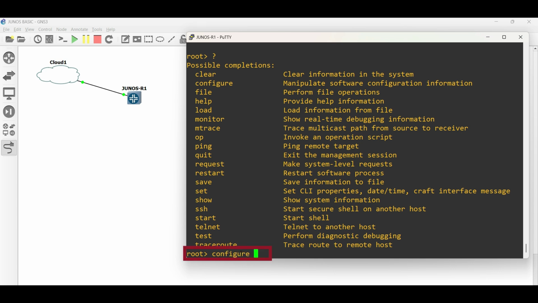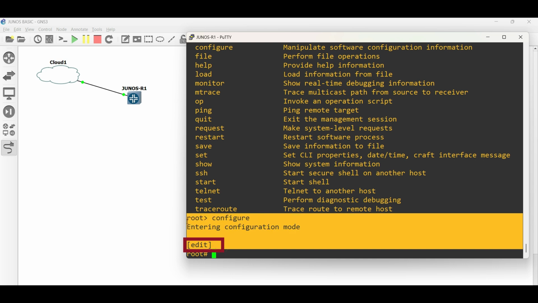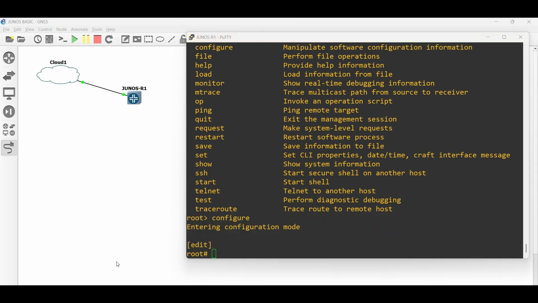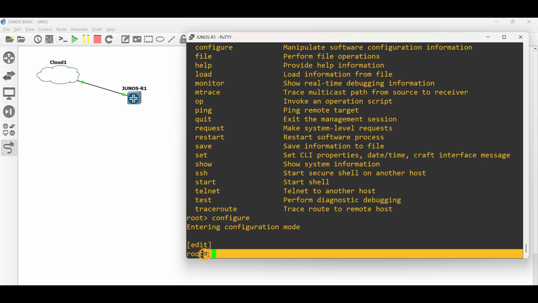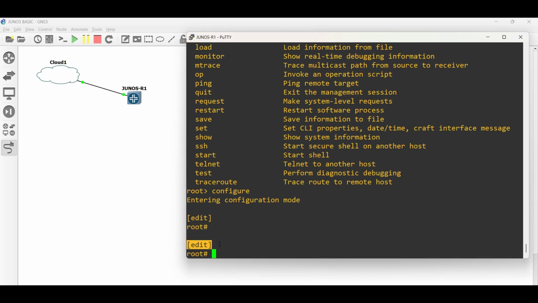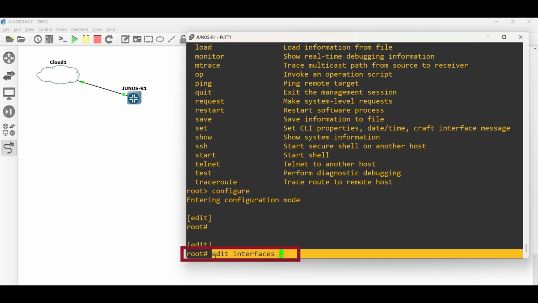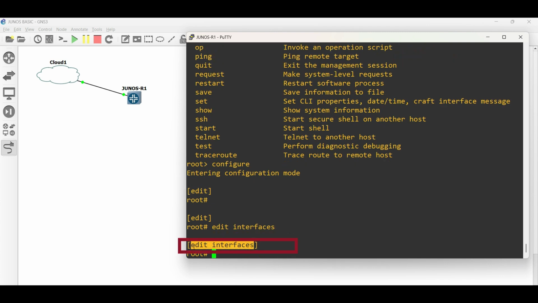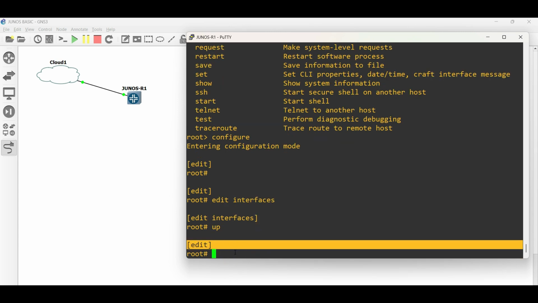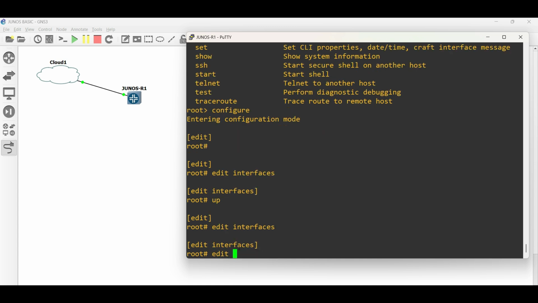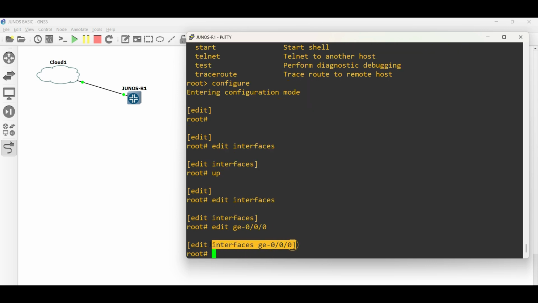To enter the configuration or edit mode, type configure, then enter. You can notice the edit within the brackets, which tells us that we are in the edit mode and indicates the location. For example, type edit interfaces and then enter. Now we are under the edit interfaces. Type exit or up to move up by one tier or location. Type top to move up to the top tier or top configuration mode.